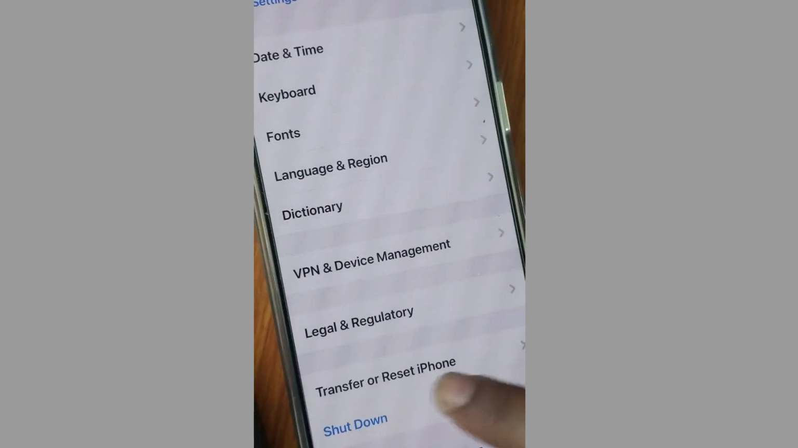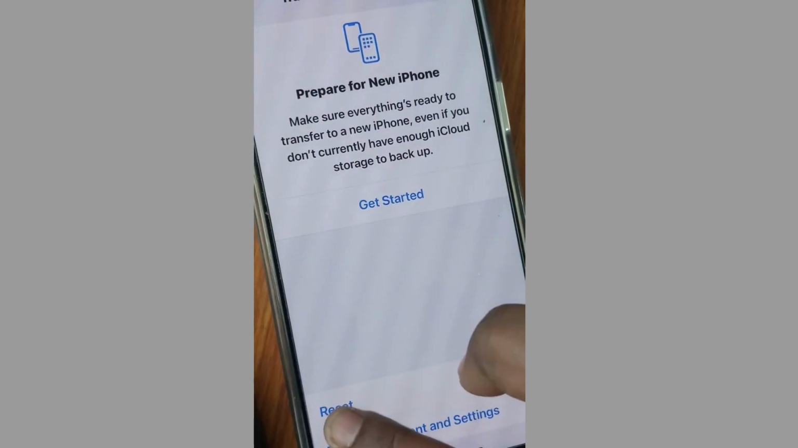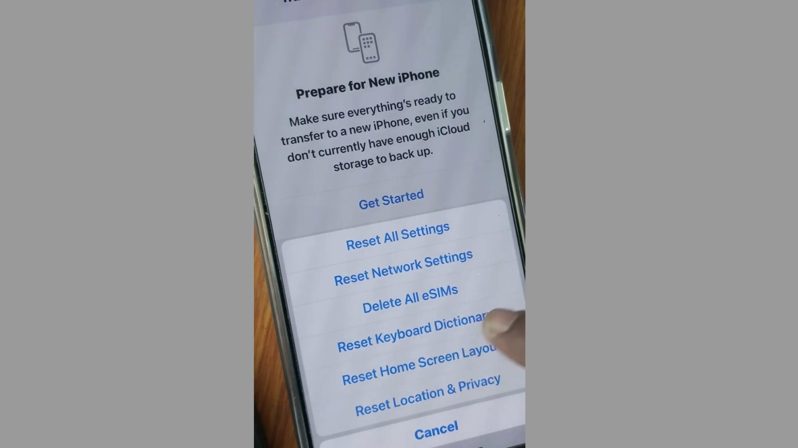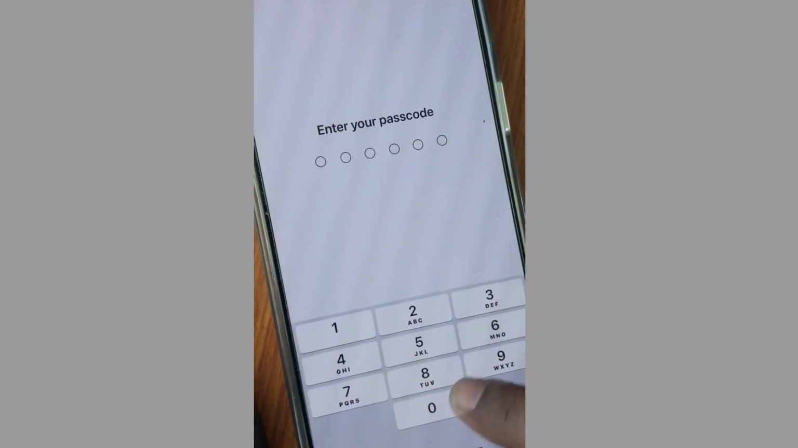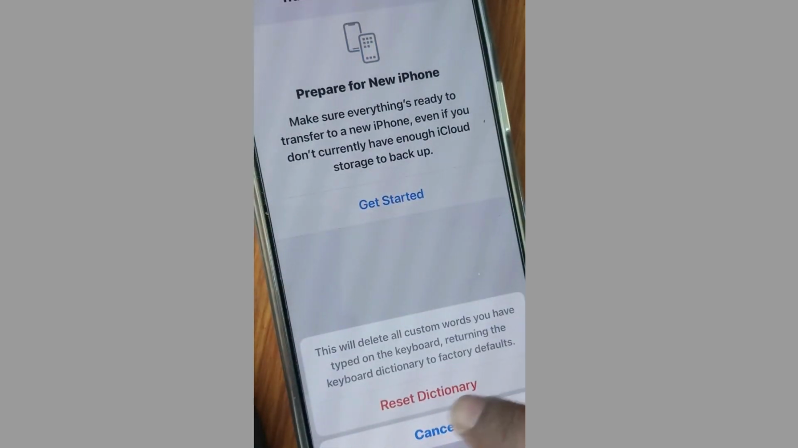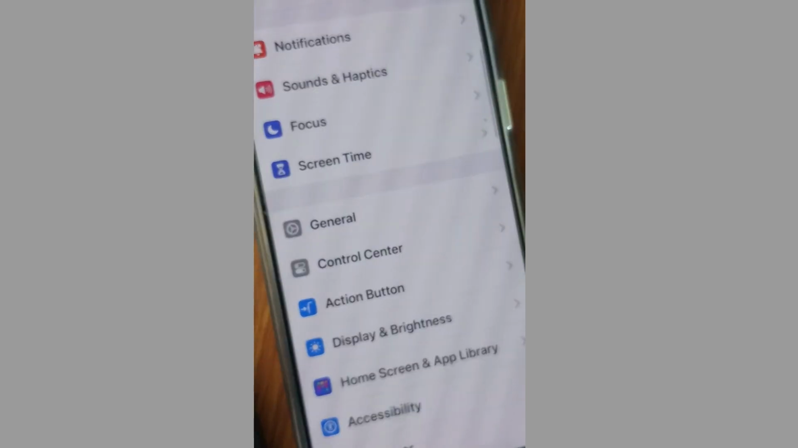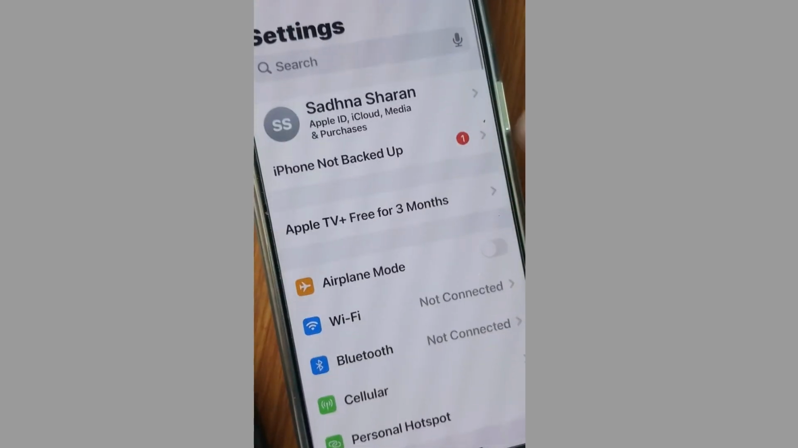scroll down and from the bottom tap on Transfer or Reset iPhone. Again tap on Reset and choose Reset Keyboard Dictionary, and finally choose Reset Dictionary and check whether your issue is resolved or not. If not, go to the next fixes.